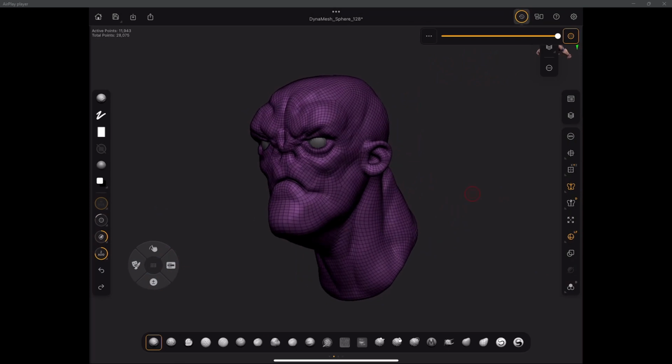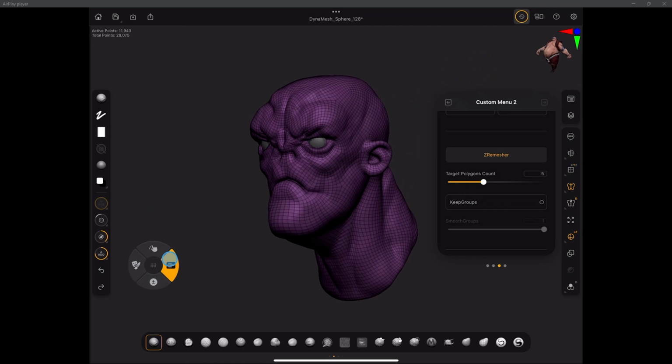So bring back the custom menu. The next step in the workflow would be to subdivide and then reproject. If we keep scrolling down a bit, we can do the dynamic subdivision. In this case, that's not applicable for what I need to do. So let's keep going a little bit lower.